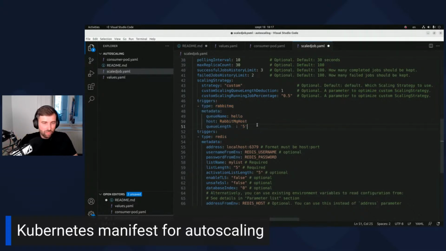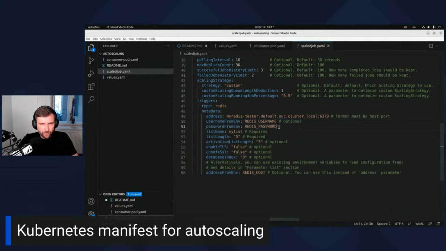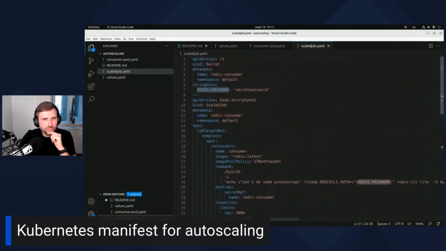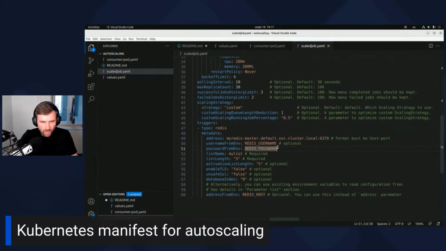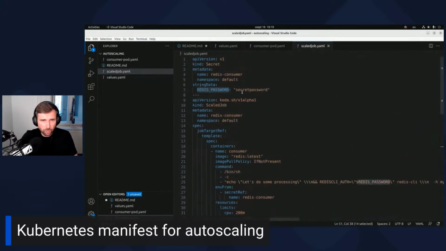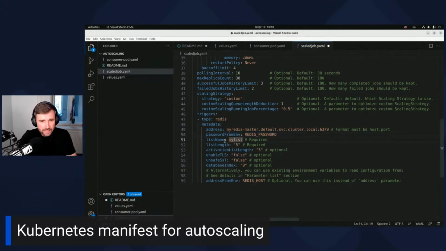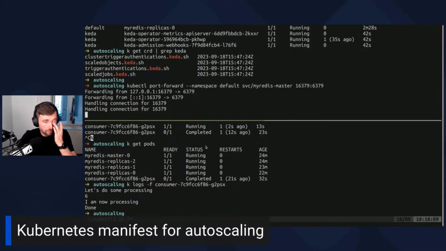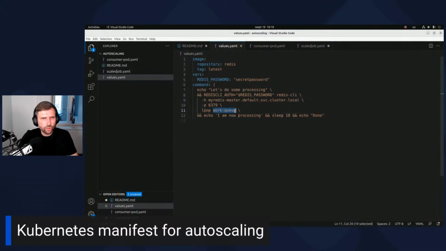There was no secret in there. So somehow I need to inject this secret, and I have no clue yet how to do that. But at least the name of the environment variable matches. So Redis_password, Redis_password. I don't need a username. And the list name is, we know that, it's called workq. Yes, it's called workq.